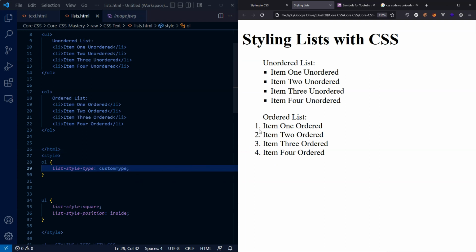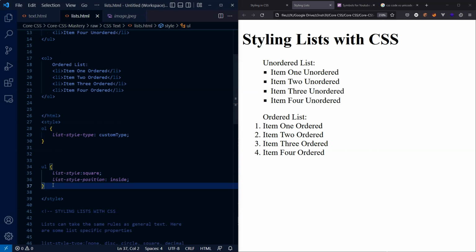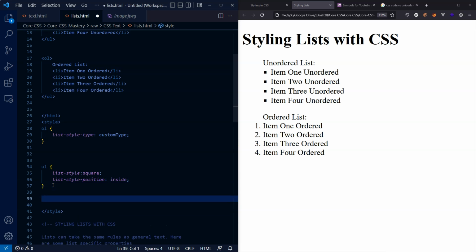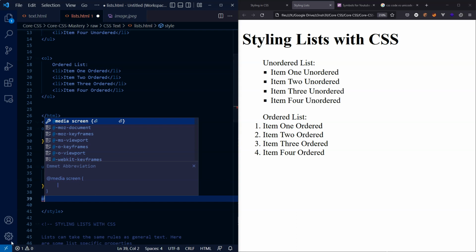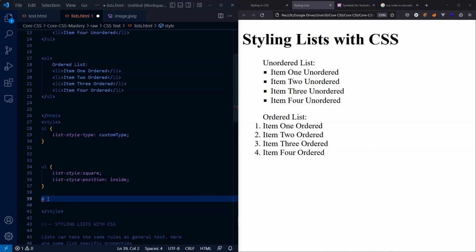It doesn't know what custom type is, so it just defaults to this 1, 2, 3, 4 standard ordered list. So let's create our custom type, and we do this by making use of what's known as a CSS @rule. Now it's called an @rule because it's prefixed with the @ character. @rules are slightly more advanced CSS, and they essentially instruct the CSS on how to behave in certain situations.